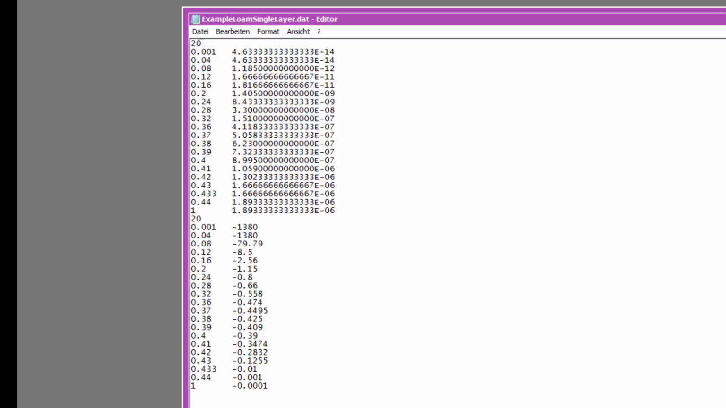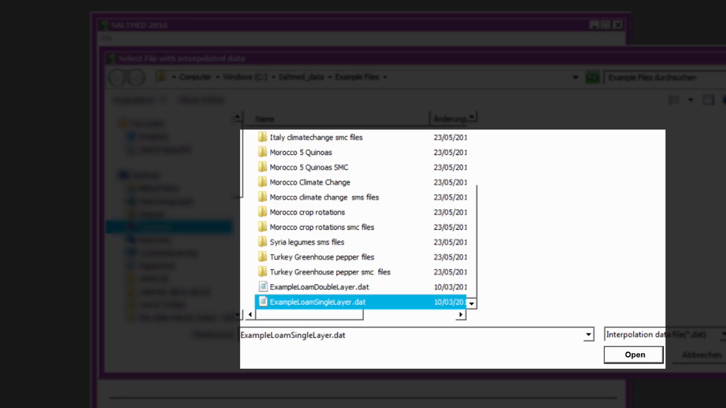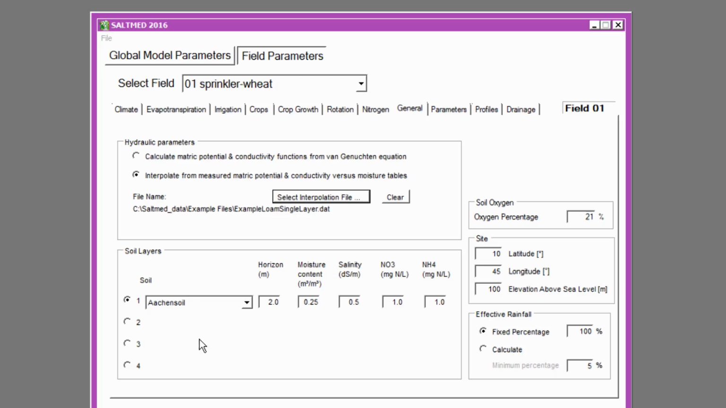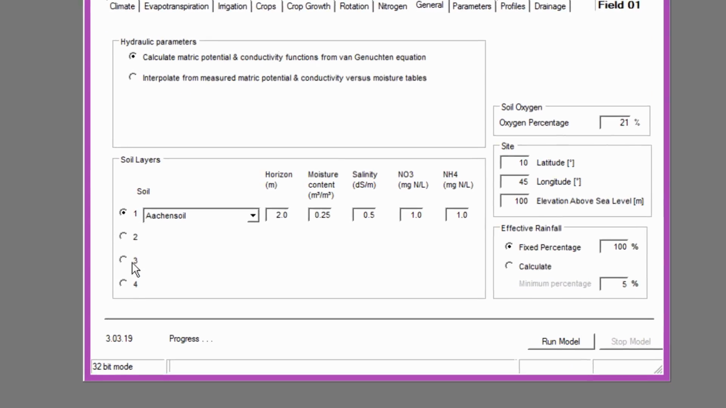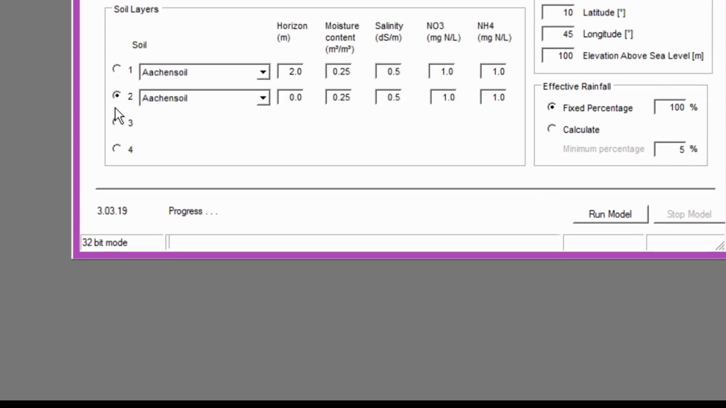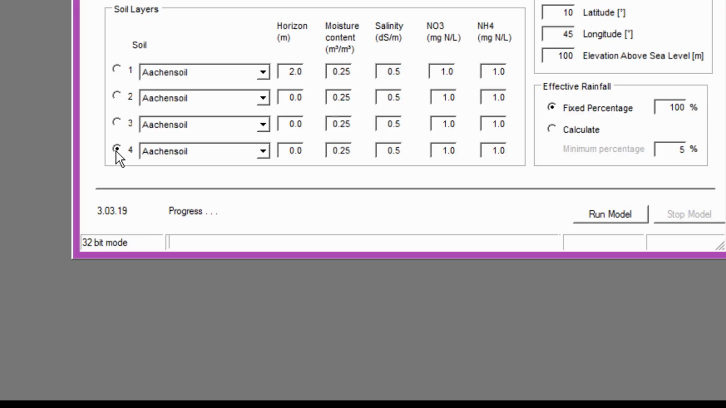So if you have this measured in the field or in the lab, you can actually make that table and then upload it. And if I click on here, then it will appear here with the name. If you don't have that measured, there's no worry, you can just go there and the model will calculate that for you.